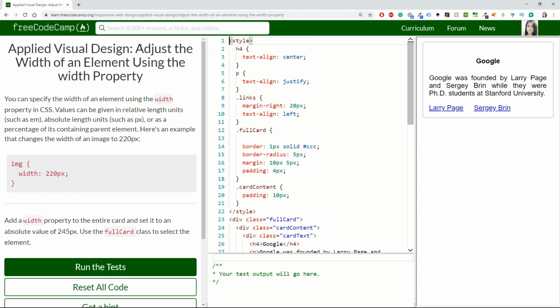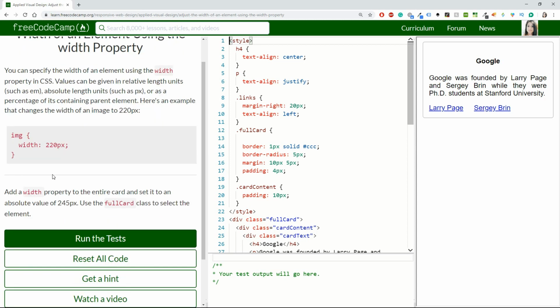Let's keep going. Next challenge, adjust the width of an element using the width property. You can specify the width of an element using the width property in CSS. Values can be given in relative length units such as EM, absolute length units such as pixel, or as a percentage of its containing parent element. Here is an example that changes the width of an image to 220 pixels. You have the image, you have the width, and then you set a value. Now let's see what we have to do. Add a width property to the entire card and set it to an absolute value of 245 pixels. Use the full card class to select the element.